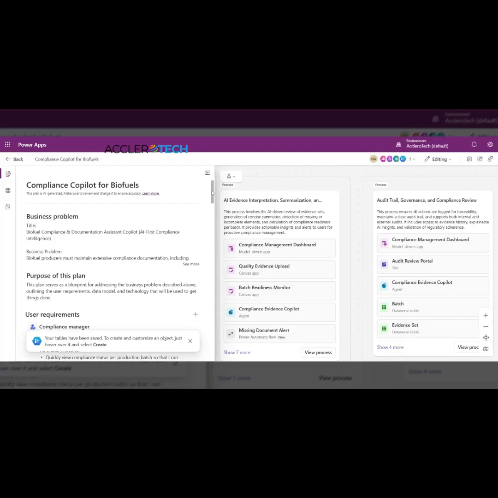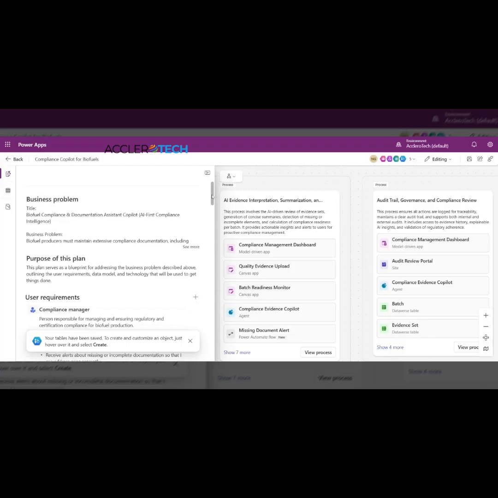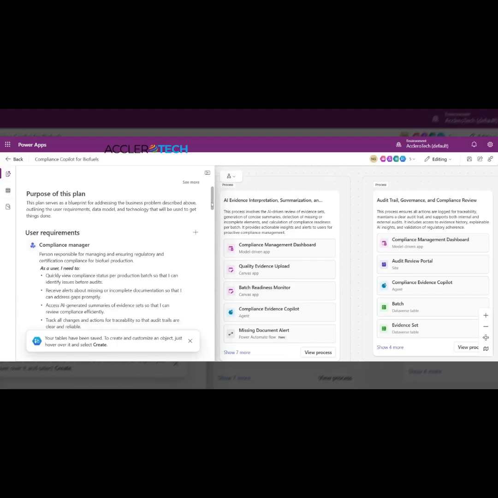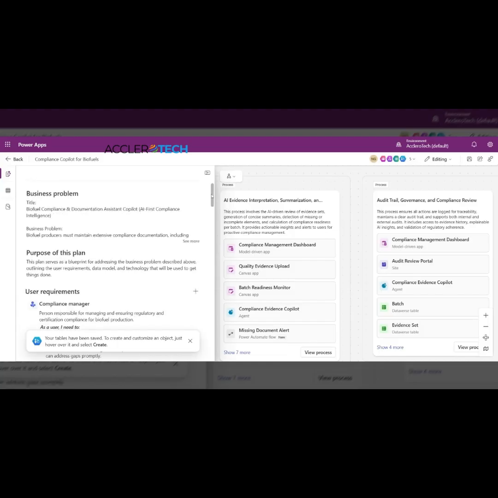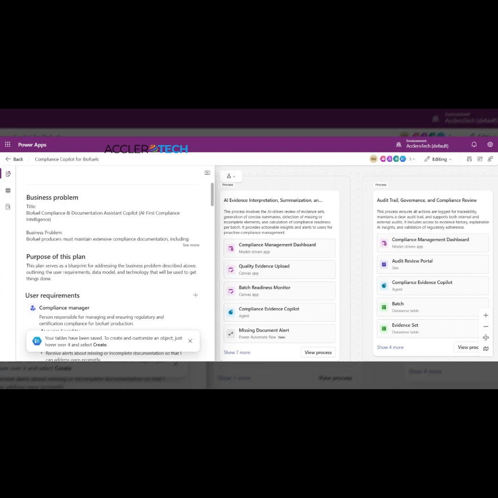Biofuel Compliance and Documentation Assistant follows a simple AI first design approach. Instead of manually reviewing large volumes of documentation, intelligence is embedded directly into the compliance workflow. Copilot interprets evidence, highlights gaps, and maintains a clear audit trail automatically.